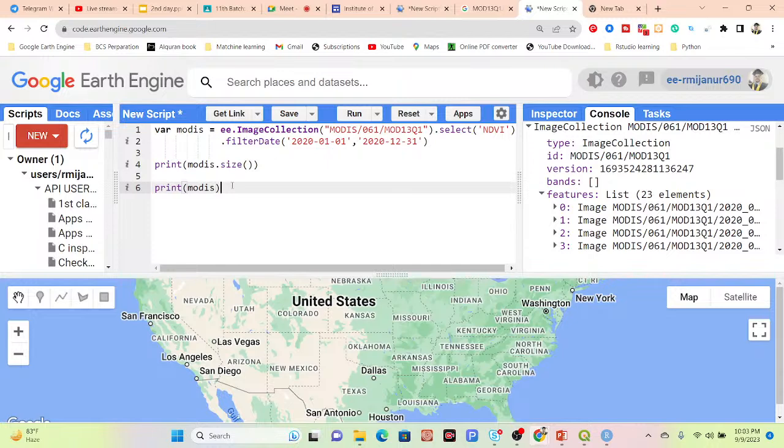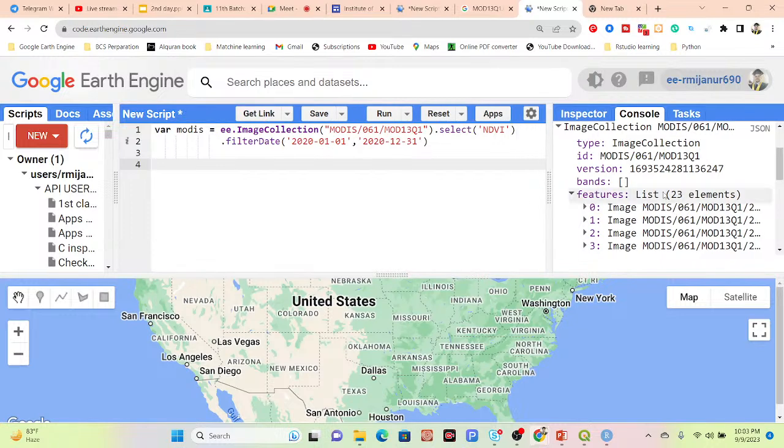So this is my image collection. Here I got my image collection with a total of 23 images for the one year. These 23 images are not captured at the same time; they were captured at different times: 1st January, 17th January, 2nd February. Now this image collection, I need to reduce.